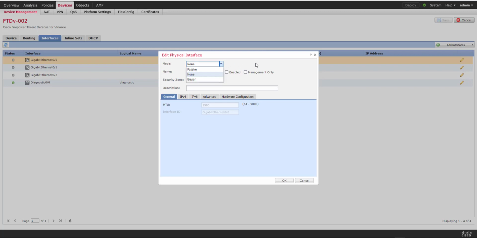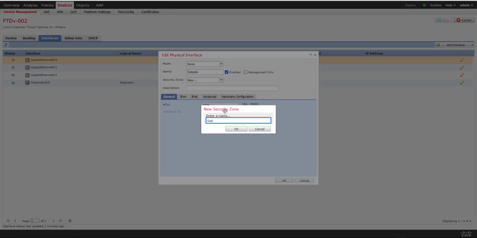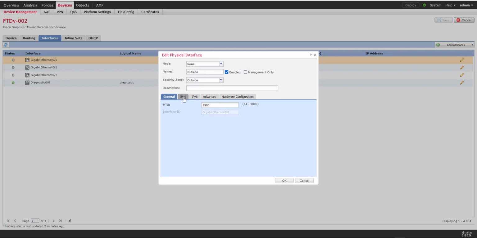You can see here you can specify mode. So again, as I referred to in the presentation, if you want to configure ESPAN here, then you can do so as well. So we need to enable the interface. We'll give the interface a name, so we'll call this one outside. Security zone, as I said, you don't need to assign one. However, in my case, I'll assign one, call it outside, and then MTU you can change.